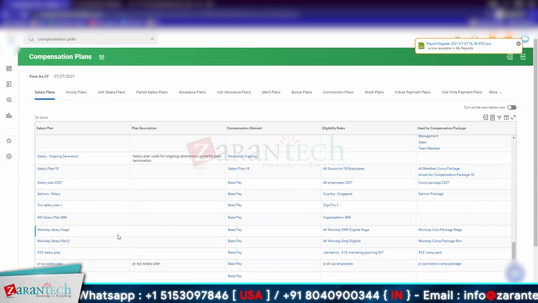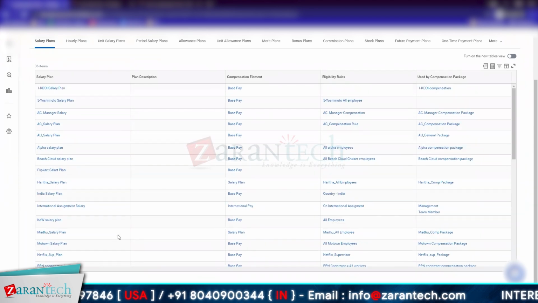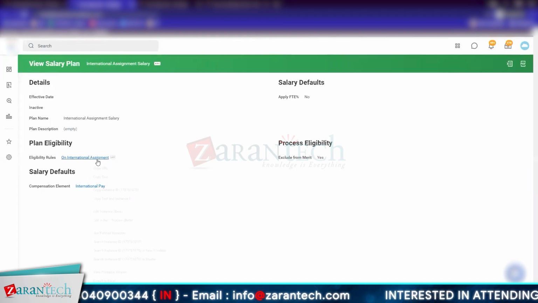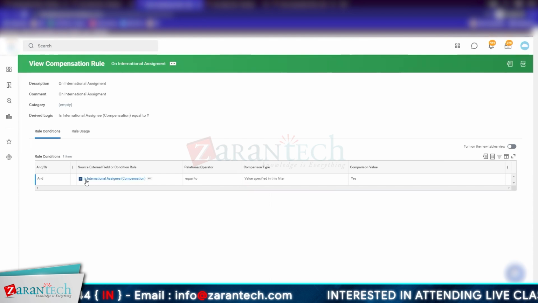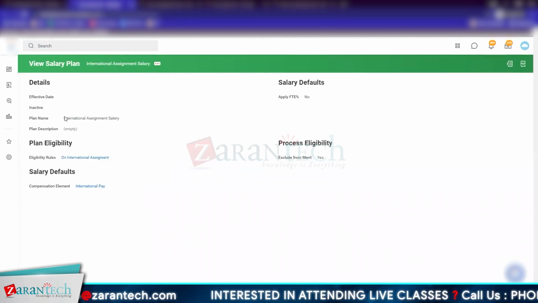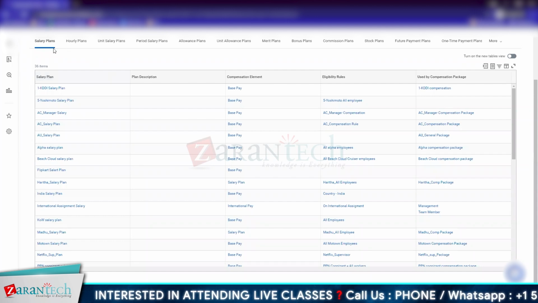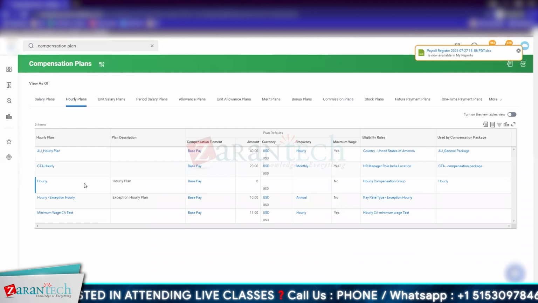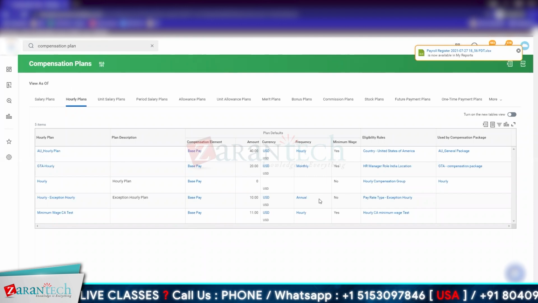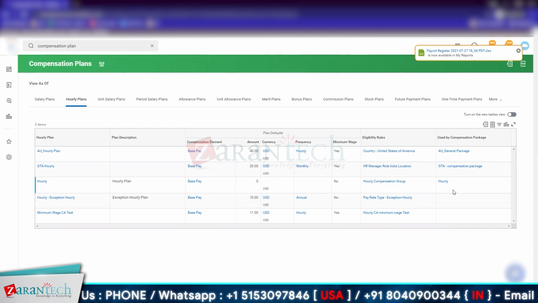So if I look at, say, one more plan of salary, the compensation element has changed to international pay, and the eligibility rule is tagged as an international assignee. If that is yes, then only this rule will be applicable. Similarly, in addition to hourly salary plans, these are the list of my hourly plans. So it'll give me a detail, what is the compensation element, amount, currency, frequency, minimum wage, yes, no, eligibility rules, and used by which compensation package.